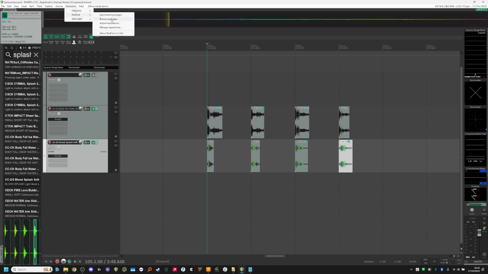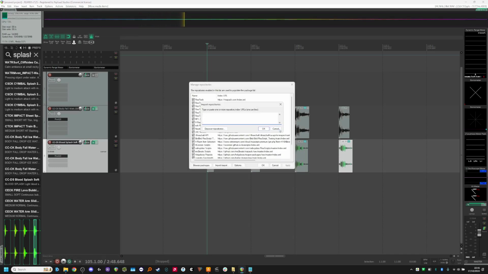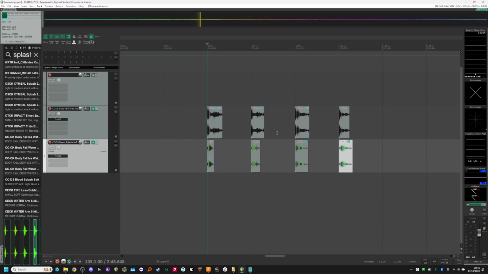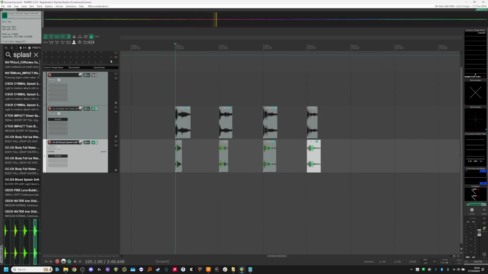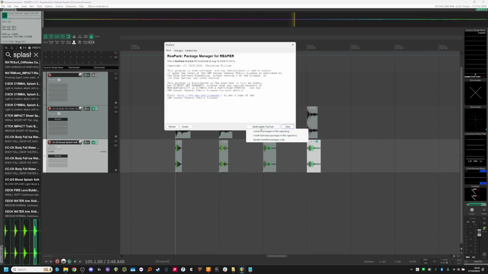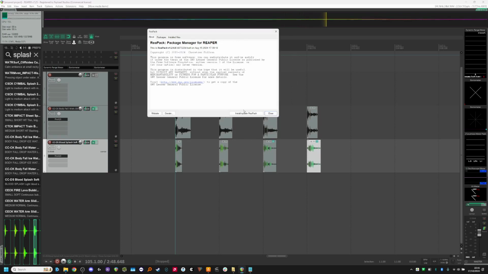Going into ReaPack and importing repositories, making sure, if you find on the forum you've got a link, you can just import it in that way, and keeping your packages synchronized, I would recommend, and making sure to update and synchronize, update ReaPack itself. Sometimes if you have issues, that's actually the reason why. So yeah, that's a good one to know about as well.